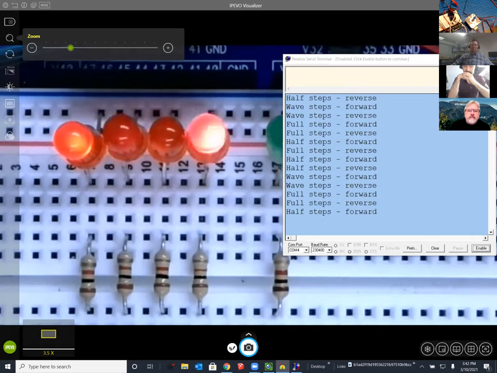In this case, I'm moving my mouse as if you can actually see my cursor. But if instead of having those LEDs in there, you had FETs or NPNs, you could control the coils of the stepper and it would move with this code.